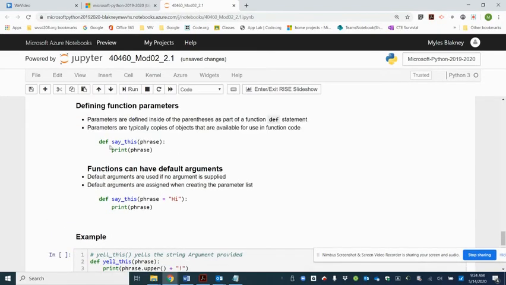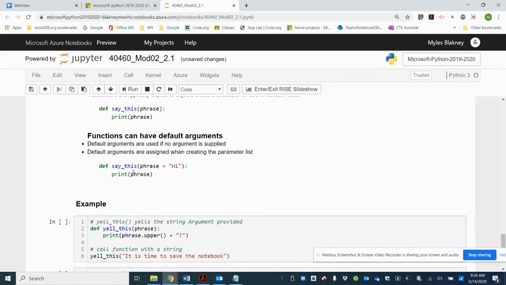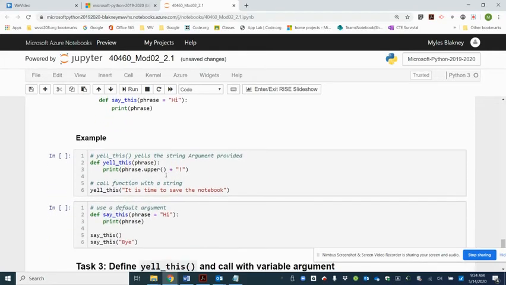When you create a function, you can define an argument or parameter. In this case, we have phrase, which will be passed and printed. If you define a parameter but don't pass a value, you can give it a default value by assigning it with an equal sign and a value. In this case, phrase will be equal to hi.